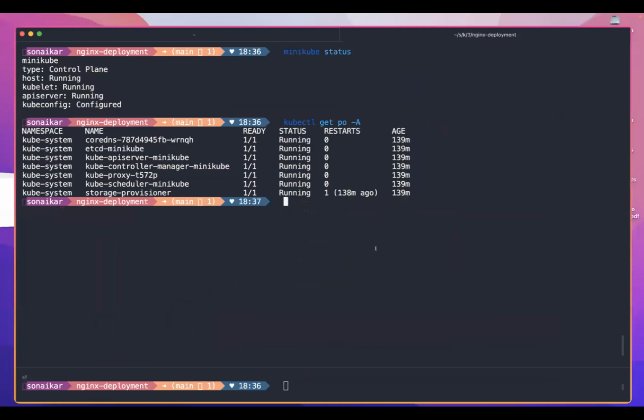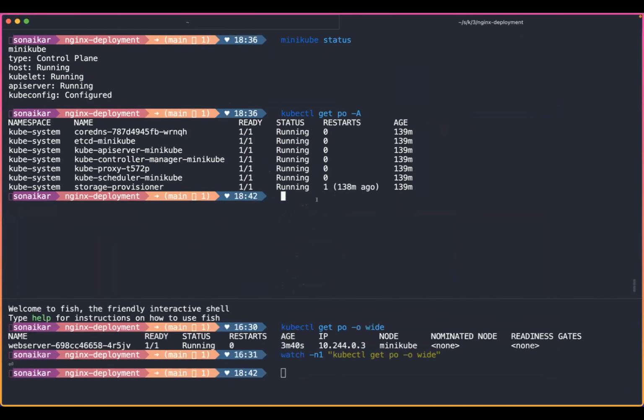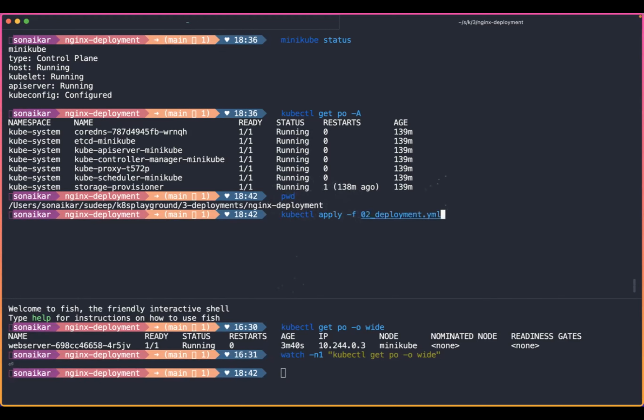So let me go back to my terminal. We already checked that my Minikube is running. I am inside my Nginx deployment directory where the deployment.yaml file is available. We are going to run the command kubectl apply with the deployment file.